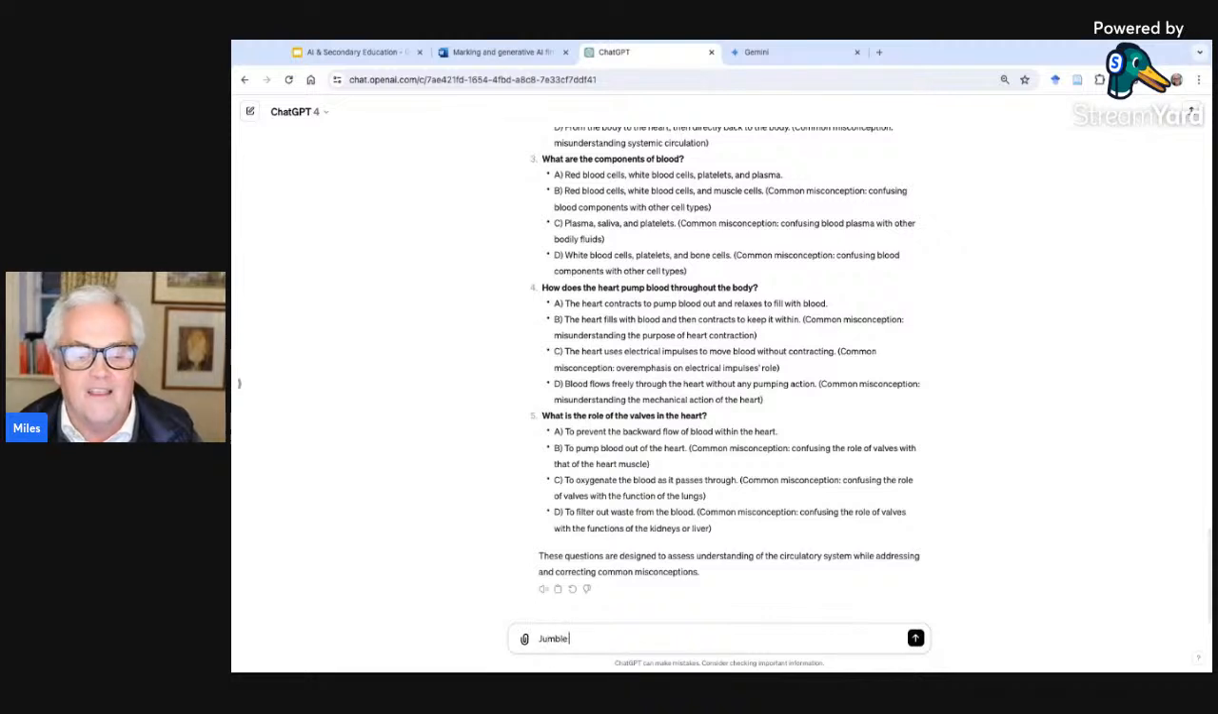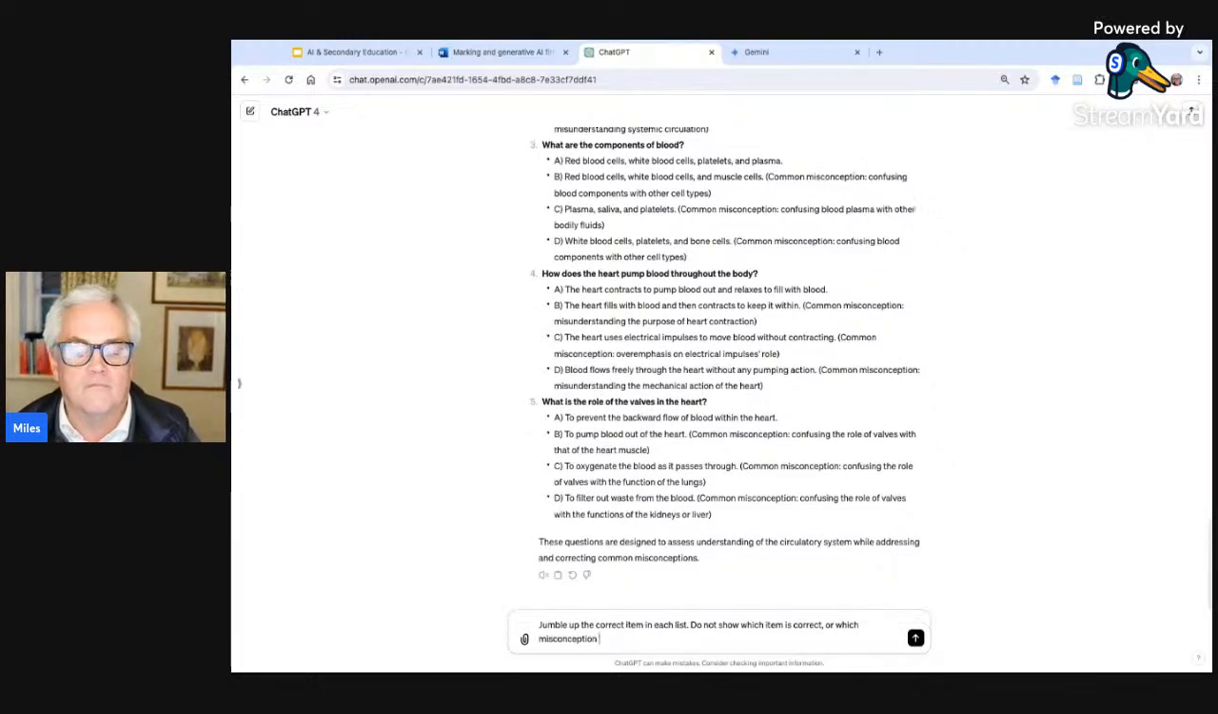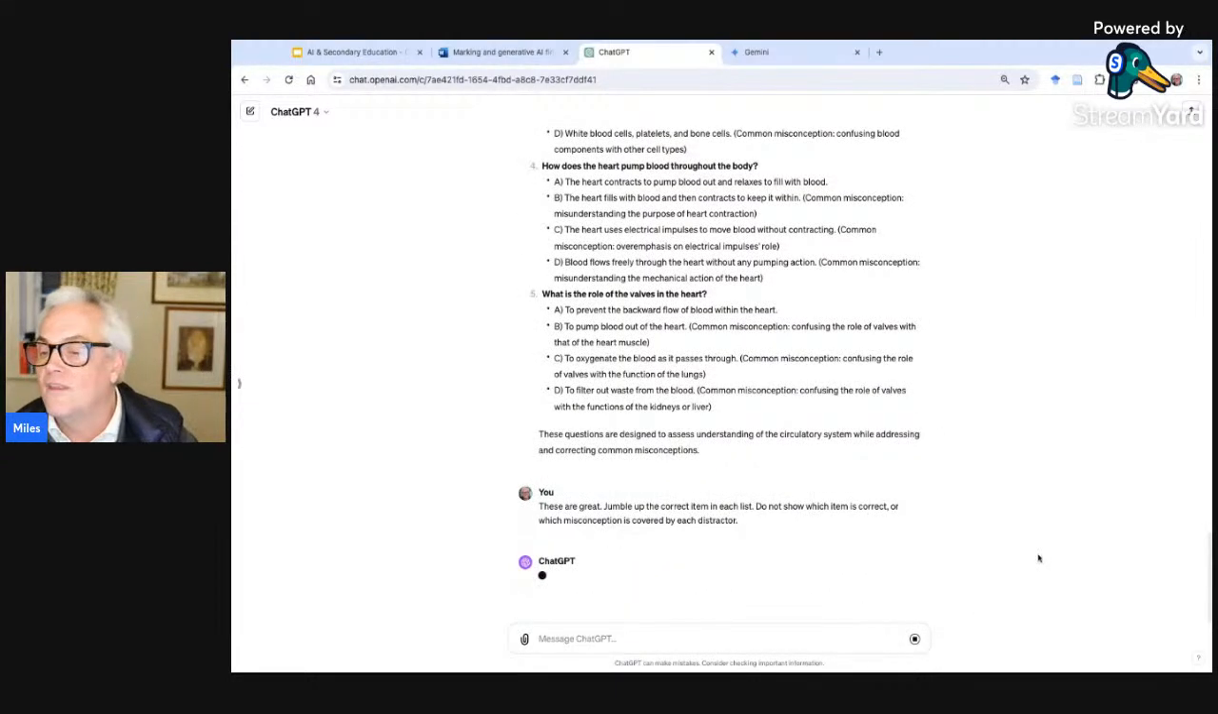Okay, jumble up the correct item in each list. Do not show which item is correct or which misconception is covered by each distractor. It's nice that it's explained this. And again, without that specialist biological knowledge, I would struggle to do this. These are great. Don't know if they are, by the way. Jumble up. Okay, let's see what it does now.